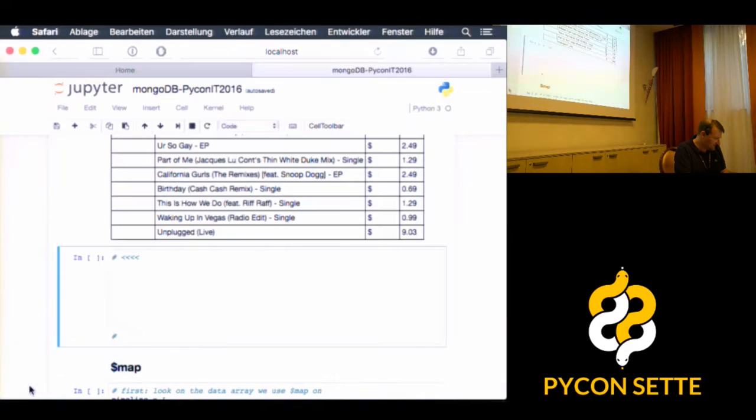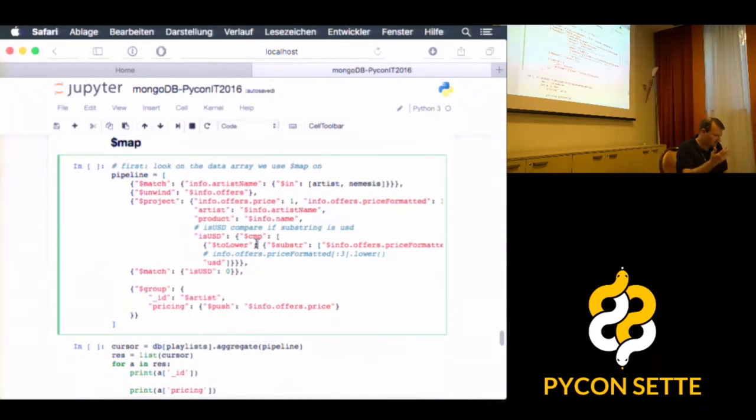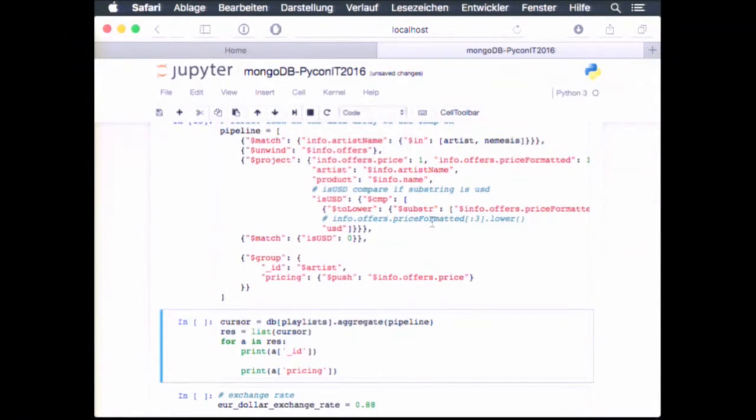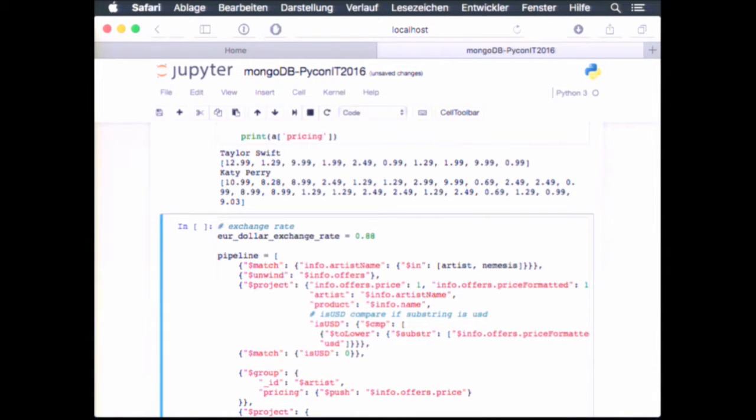So this here is our mapping, and this is the pricing array we get back.